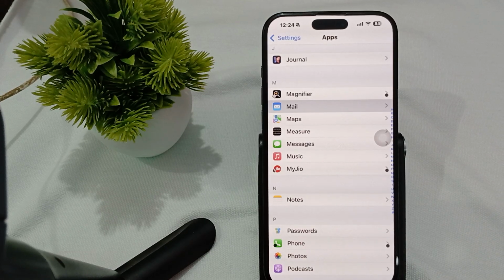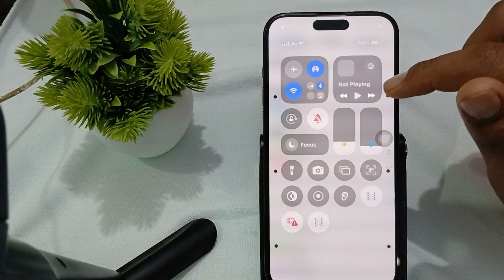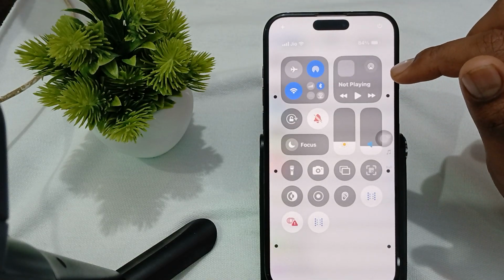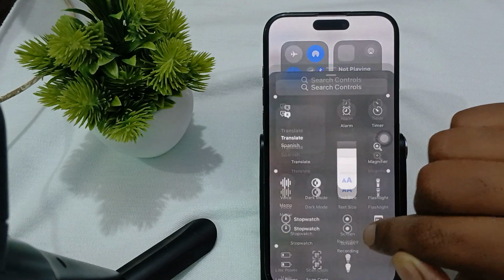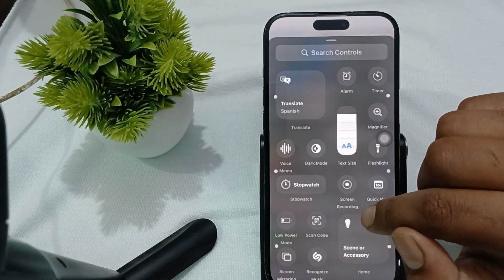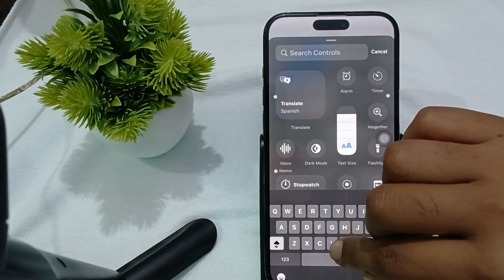So guys, in this video we will see how to prevent motion sickness with vehicle motion cues on iPhone. So guys, to prevent, first of all you go here, then tap on the empty area, then tap on add control. In the add control section you just tap here and search vehicle motion.